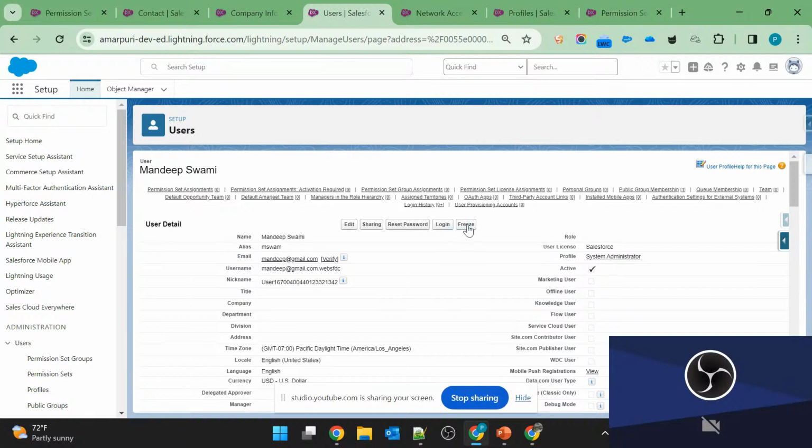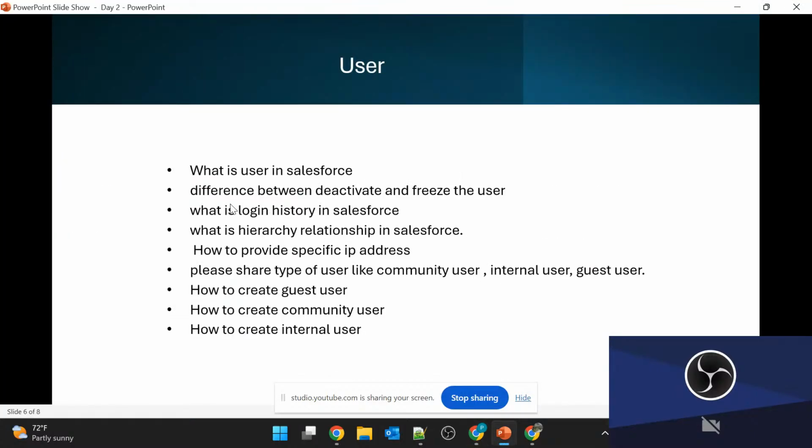But if I freeze this user, the license will not be freed. That is basically for temporary purposes. We are not letting the user log in to Salesforce. Maybe the user is on leave, so we can say we are freezing that user. If the user is permanently suspended, meaning he left the organization or something, at that time we can just deactivate that user, and whatever license that user has, we can assign to some other user. So this is the difference between permanently suspended and temporarily suspended.